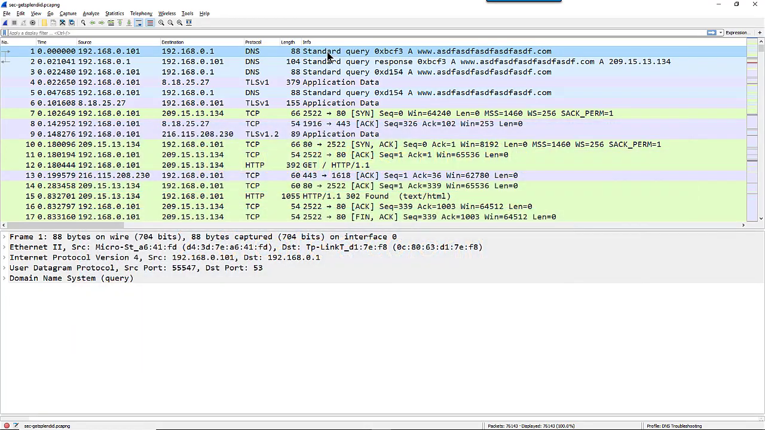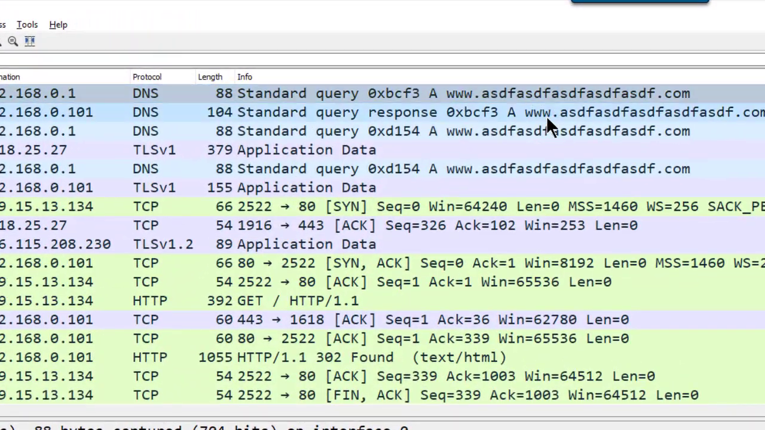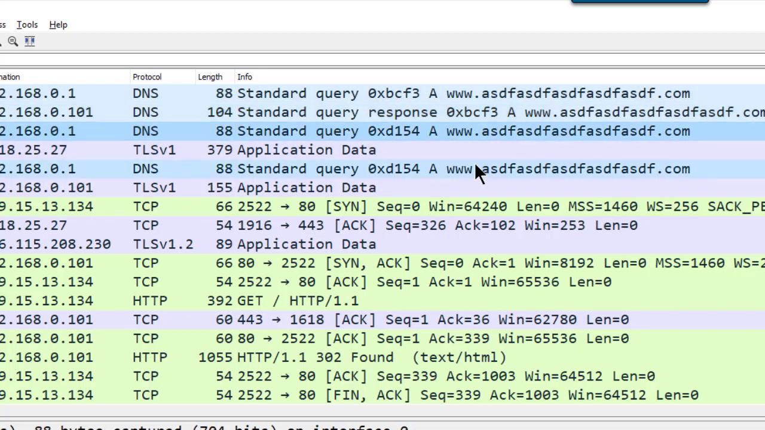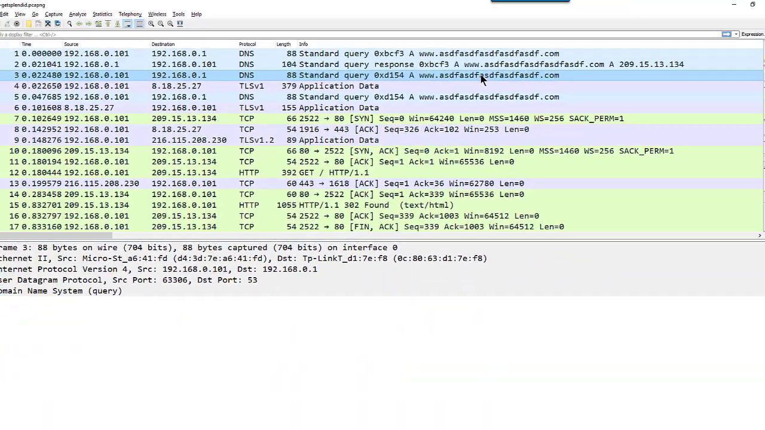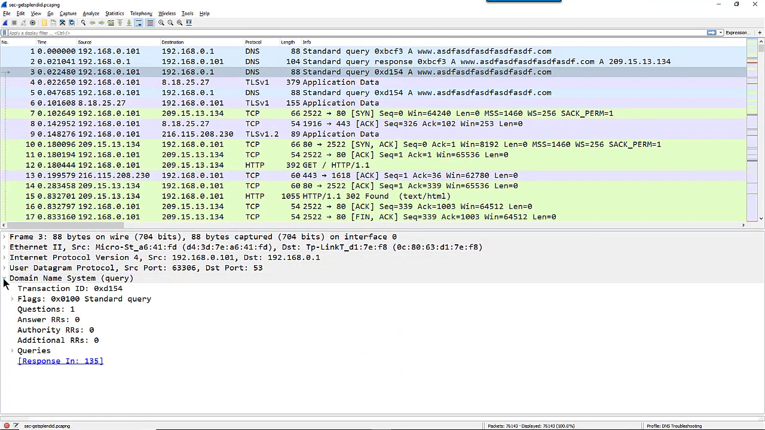In this tracefile, we can see at the start we have a DNS query going out looking for ASDF.com. We see a response come back. We see another query going out for ASDF again. So we see another DNS query going out. I'm going to expand the DNS section down in the bottom portion where we have our packet details window.